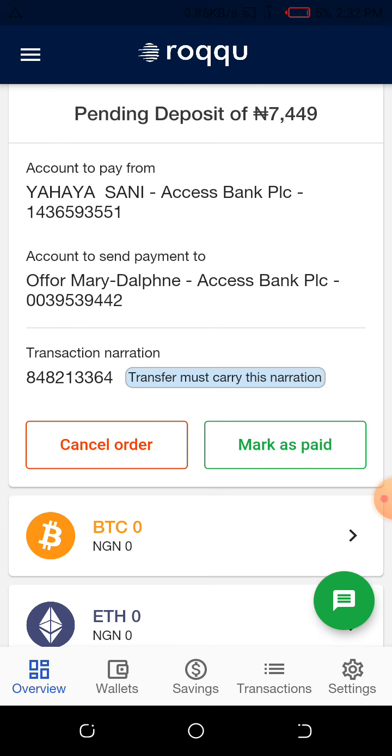After making the payment, never go close to the cancel order, because once you click on it, that's all, your money is gone and it is gone forever. It will never come back, no return.